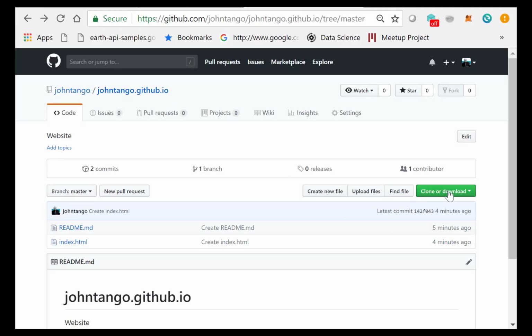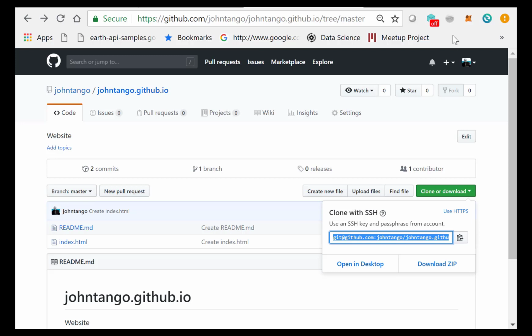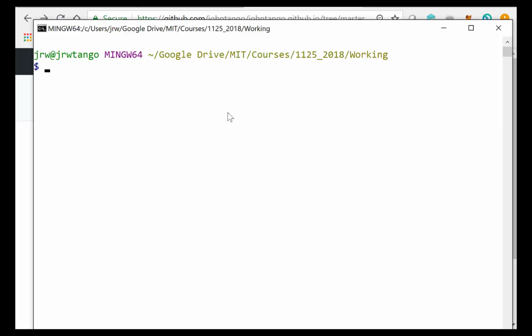So let's go back to our GitHub. Here we are. And now we need to clone. And I'm going to get a copy here of this address. So I'm going to do a Control C to get a copy of that. Now I'm going to go back to my command window, Git Bash window, if I'm working on the PC.